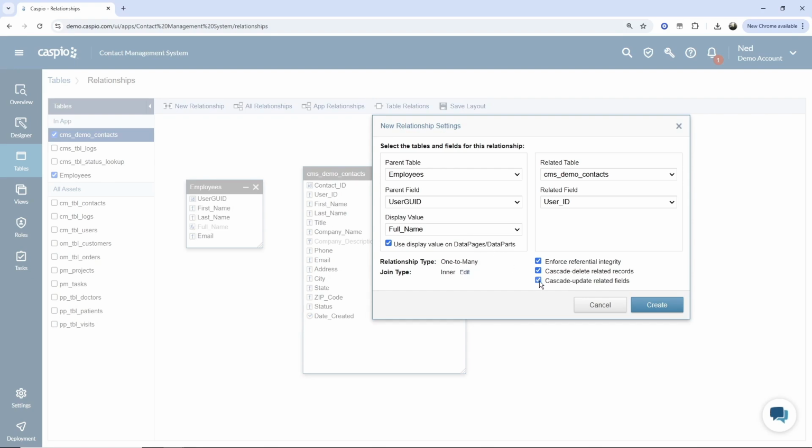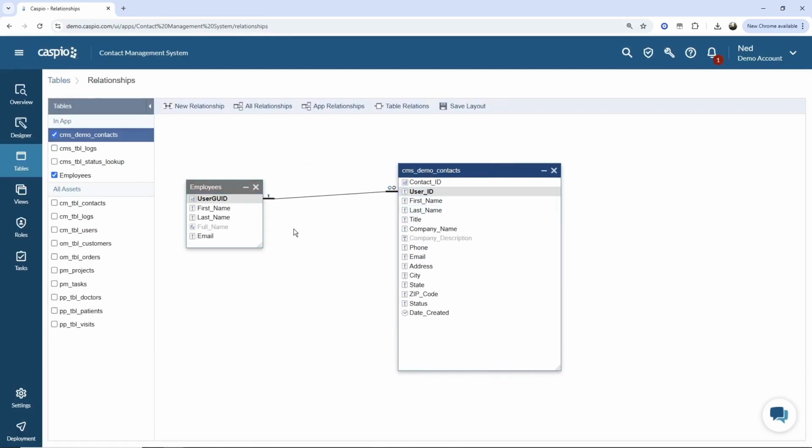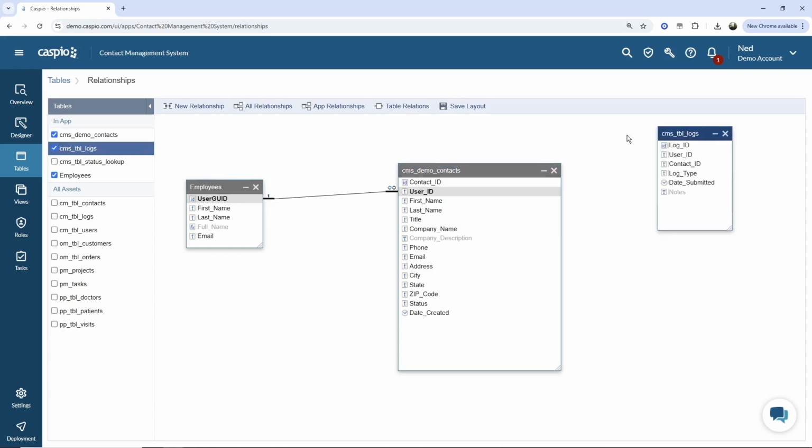Okay, I am not going to check these boxes in today's use case, nor do I need to enable this checkbox, but let's go ahead and do it anyway. So once you click create, now you're going to see that line between your two tables, which basically means that one employee, you can see number one, is linked to many contacts. Now, we also know that a single contact can have many logs, so we can include that table as well.